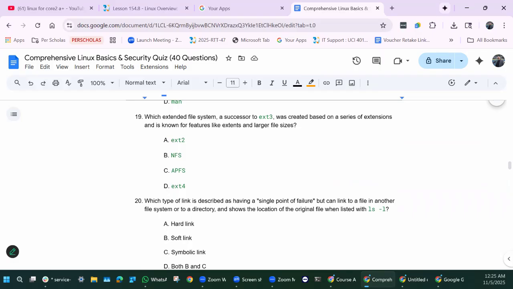Which extended file system, a successor to ext3? Ever heard of ext3? Well, ext3 is a file system type used in Linux. So which extended file system, which is a successor to ext3, was created based on a series of extensions and is known for features like extents and a larger file size? And what's it called? Is it called ext2? Is it called NFS? Is it called APFS? Or is it ext4?